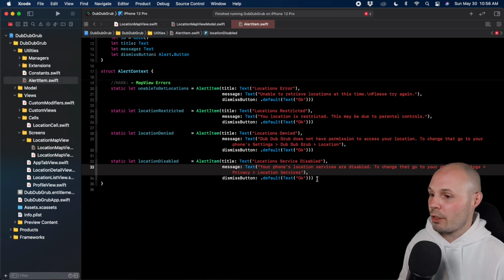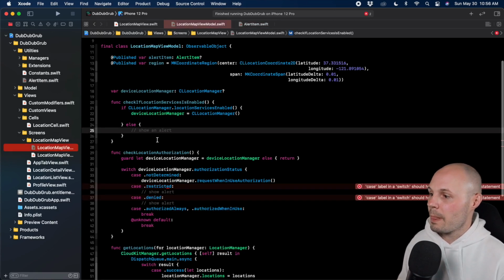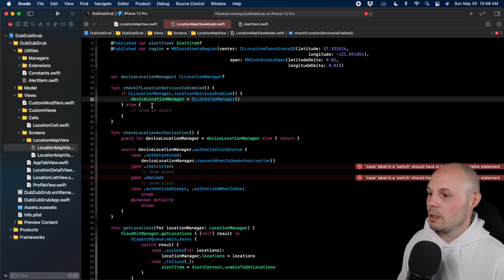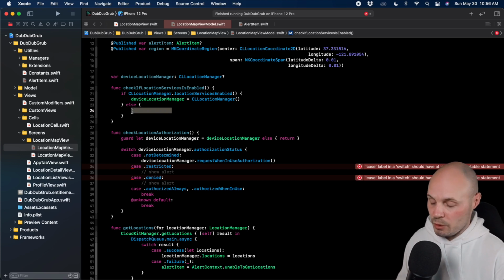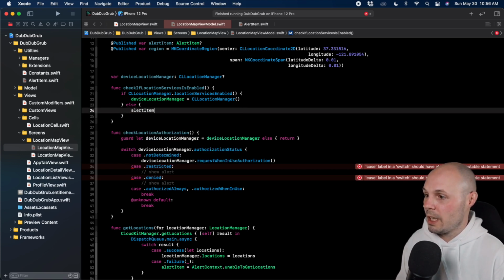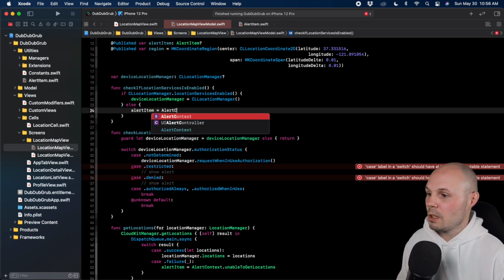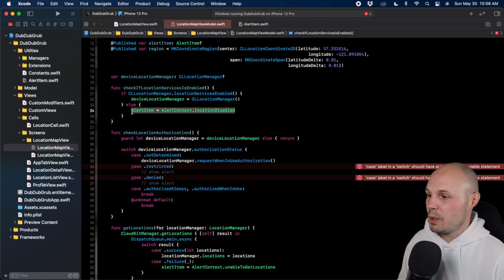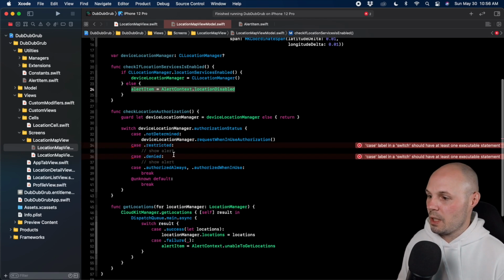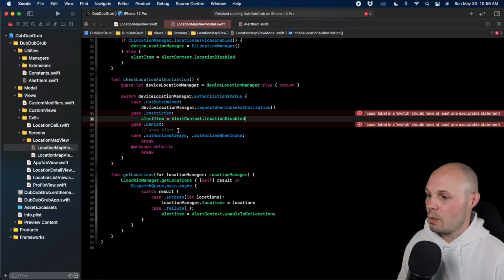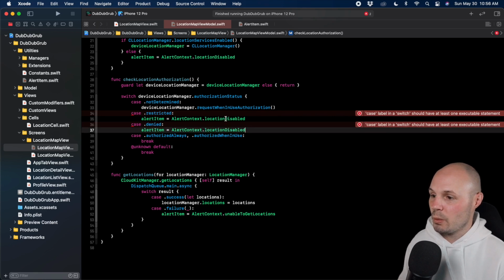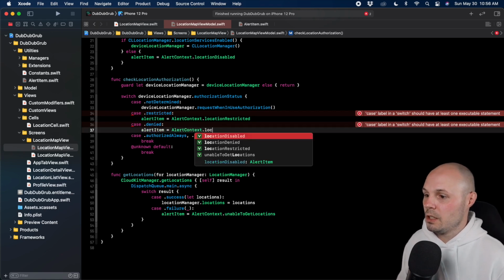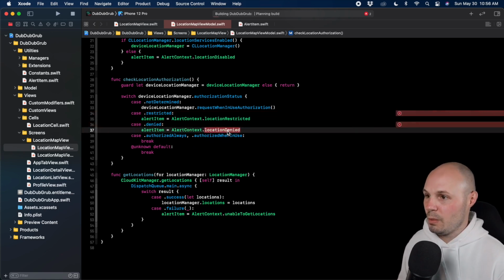So now that we have our 3 alerts, let's put them to use here. Back to our LocationMapViewModel. So here we want to show an alert if it's disabled, right? Phone-wide. So again, alertItem equals AlertContext.locationDisabled. I'm just going to copy and paste this because we're going to basically use the same thing here. So if it's restricted, we want to show one, and if it's denied, we want to show one, except we want to show locationRestricted for that one, and then locationDenied for that one. So do Command B.